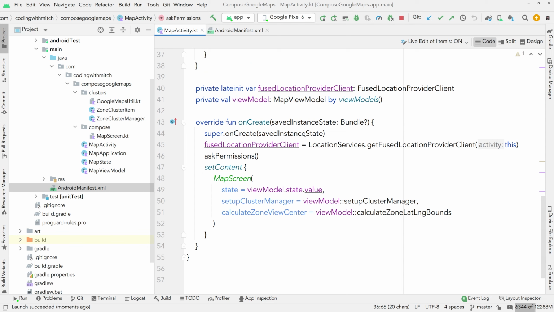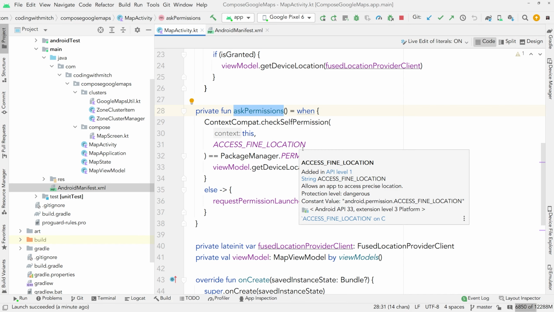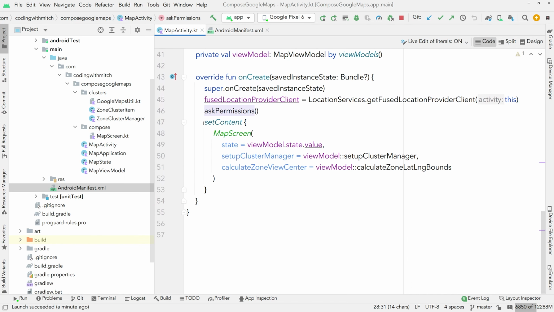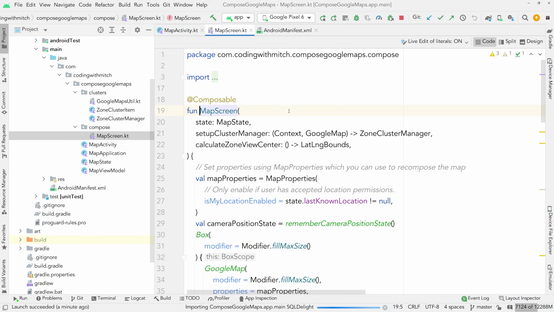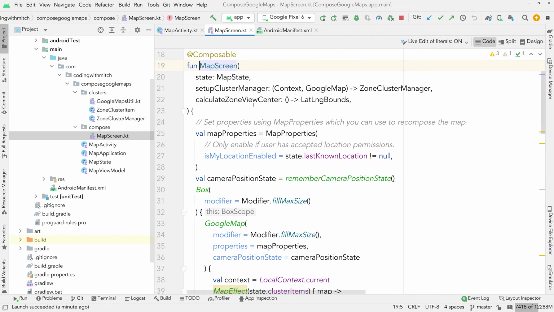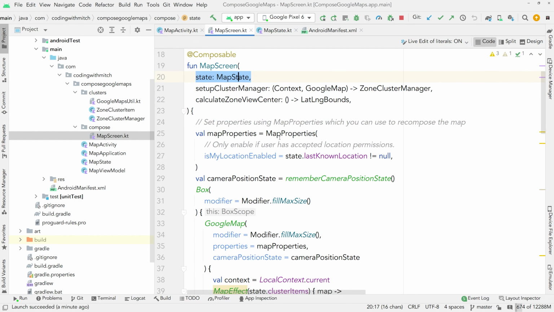Nothing fancy here. We have the fused location provider client. This is the API that's needed to get the user's location. I have an ask permissions function, which just kicks off the permission asking process. And then we have a composable, the map screen. So let's go into this map screen. You can either click over here or control click or command click if you're on a Mac, and take a look at this thing. It takes in the main state. The main state is very simple. It just holds the location and a list of cluster items, and we'll talk more about those later.